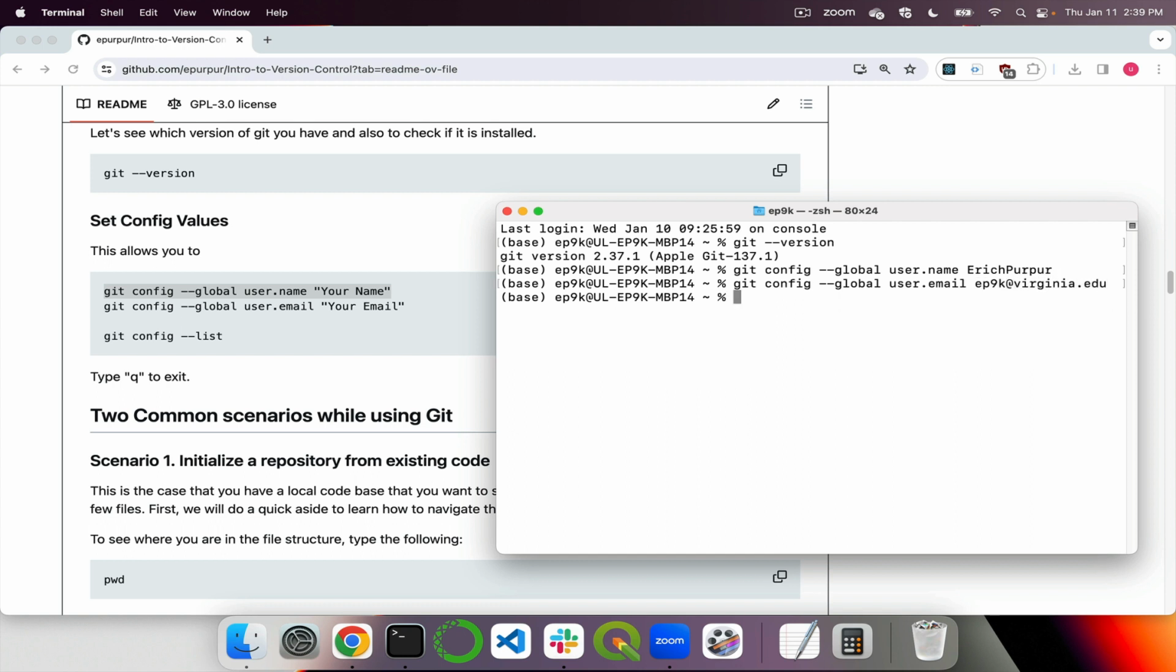Put in my name and my email address. So if I do git config --list, we can see these. My user name is Eric Perper. My user email is ep9k@virginia.edu. You may have other information in there.